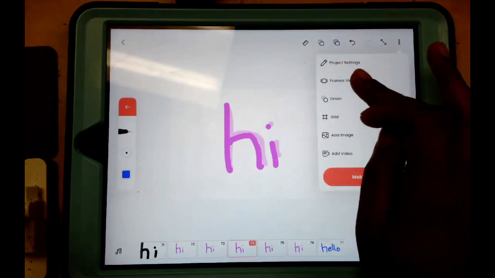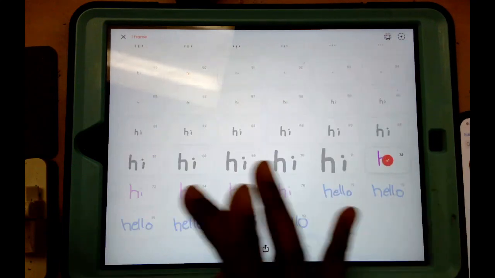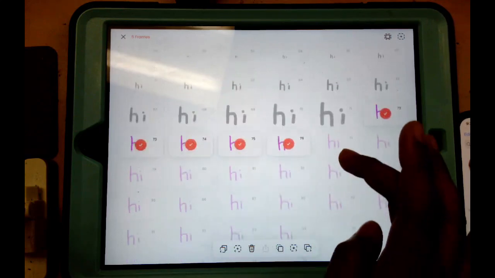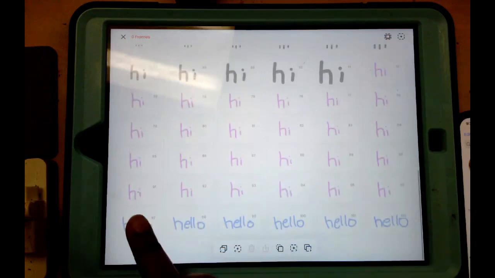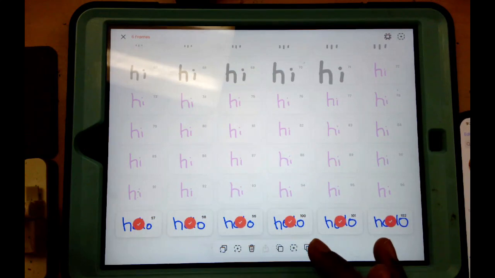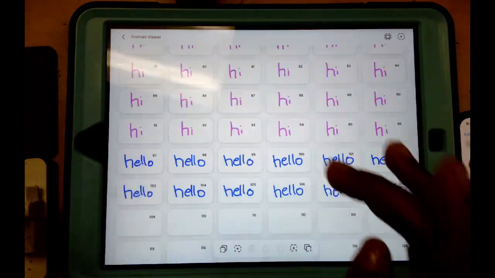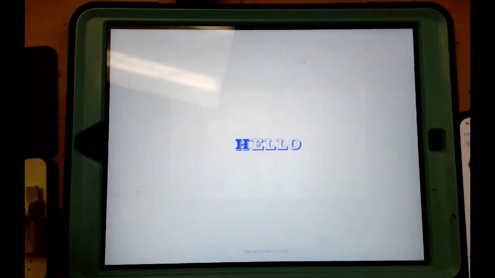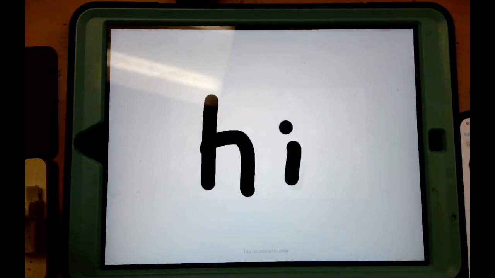I'm going to go to my 3 dots up here, click on my frames viewer, and click on my first hi that I did. I'm going to copy, paste that about 4 different times. I'm going to unclick. It is important that you unclick in order to click more frames. I have 102 frames. Copy, paste, and then I'm going to click X back. I'm going to start from the beginning. And there you have block text and jittery text.